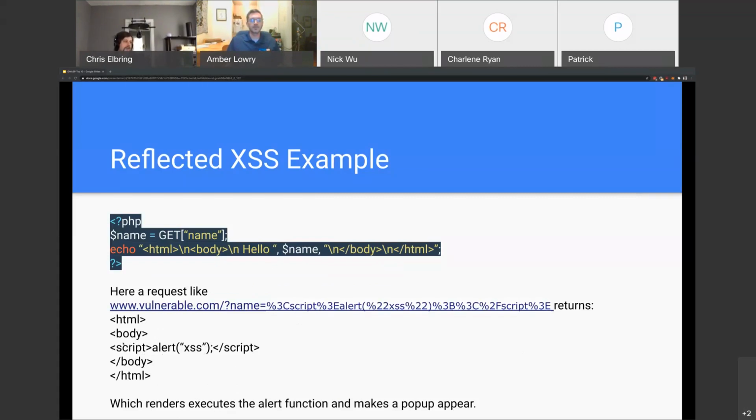So it'll render this into the browser, and then the browser will execute this script. And usually you aren't just going to try to make a pop-up appear, right? There are all the attacks that I described that can happen from this.